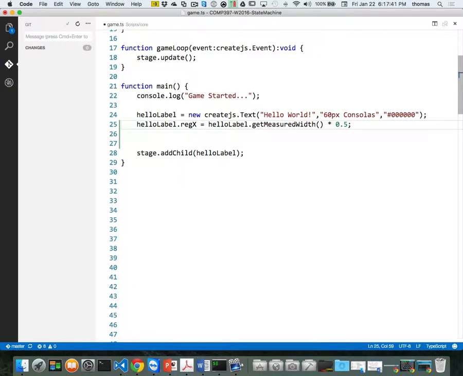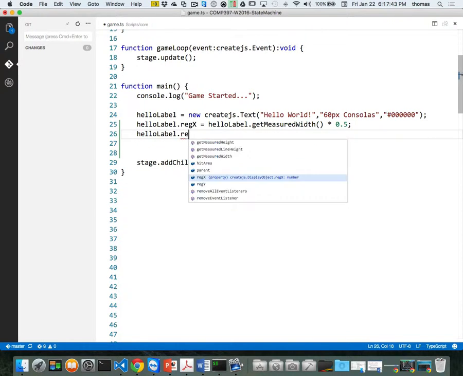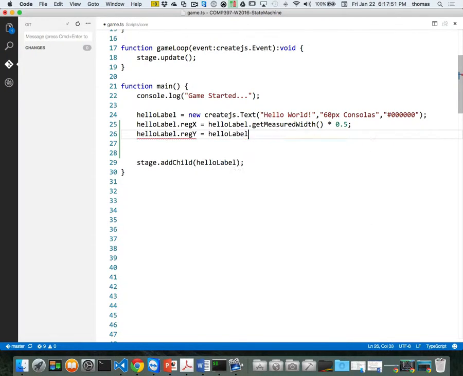I'm going to do the same thing for y, right? So helloLabel.regY, the registration mark on the y-axis, up and down now, is equal to helloLabel.getMeasuredHeight multiplied by 0.5, right? Okay, so cool. So I've done that. Now if we run it, let's just run it the way it is. It's still not moved anywhere, but the middle of the label should be at the corner, so part of my label should be off screen. Let's see if this is true.